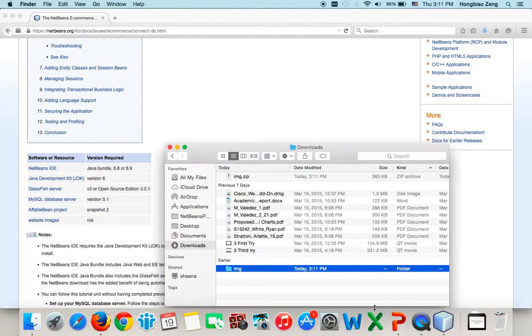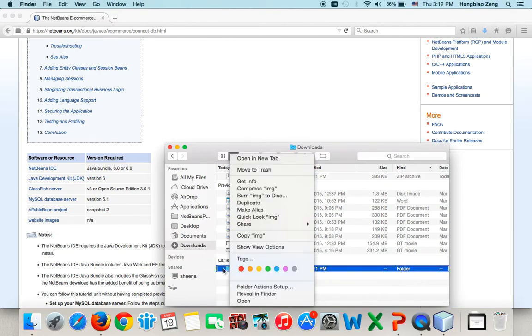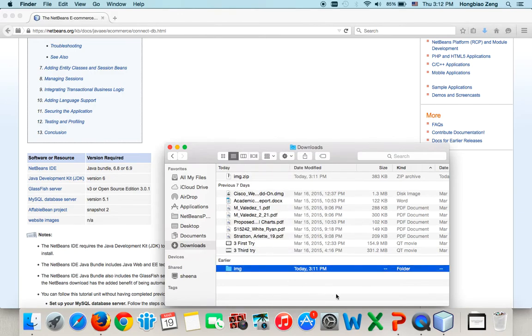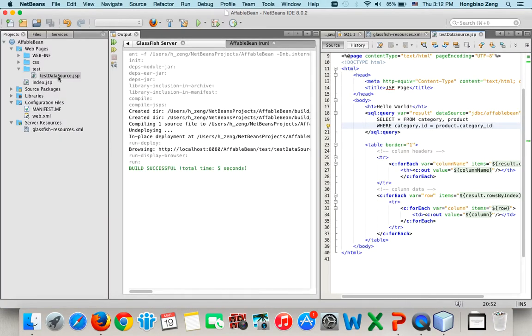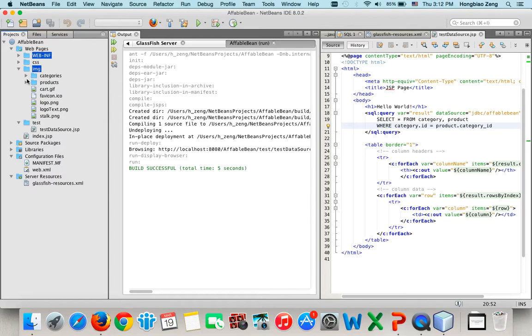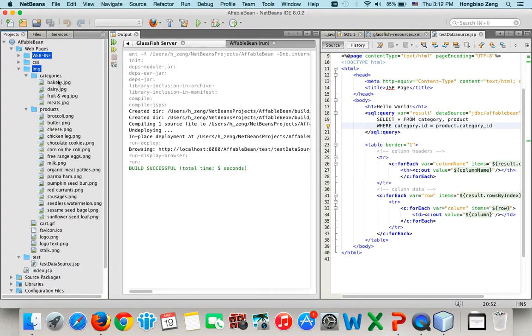It's unzipped to this image folder. Then I right click it and copy this image. Then I go to my project and click on this web page. Then I paste with Control V, or Command V on a Mac. Now the image folder is pasted here. If you look at it, all these image files are here. Now you see you have a product subfolder and a category subfolder.